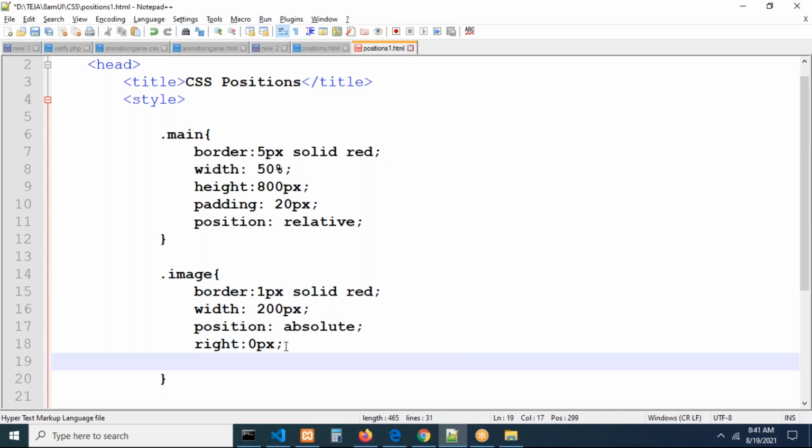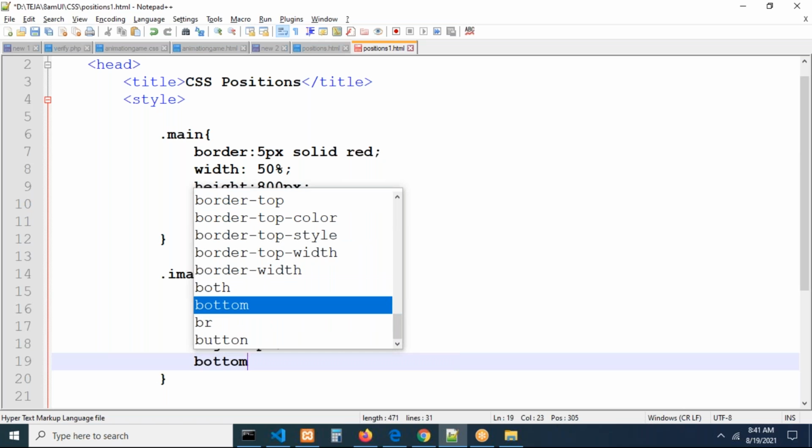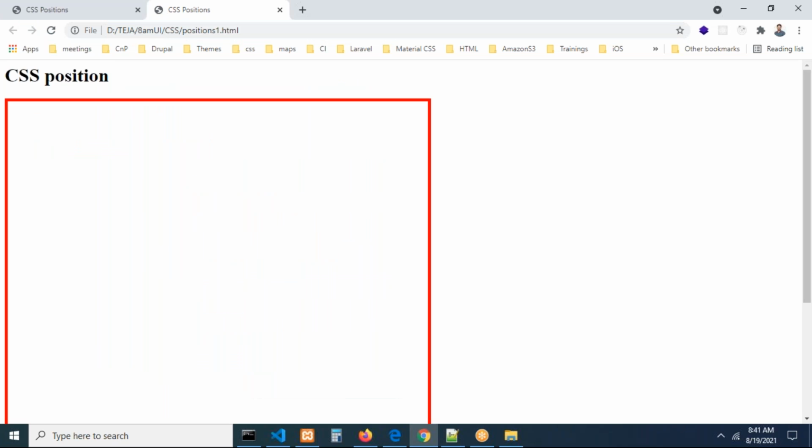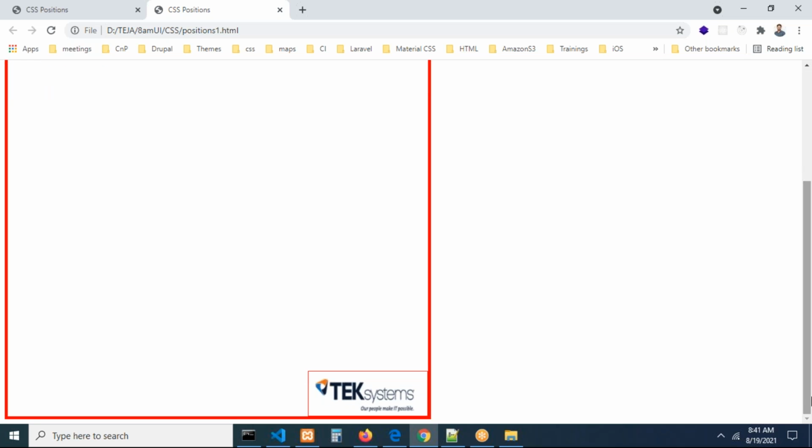Now you can see I want right 0, bottom 0 pixels. Now you can check this, exactly the box bottom. Where is our box bottom? Now you can go there. Exactly the box bottom, 0 pixels, the image is there. Exactly, can you see the image?